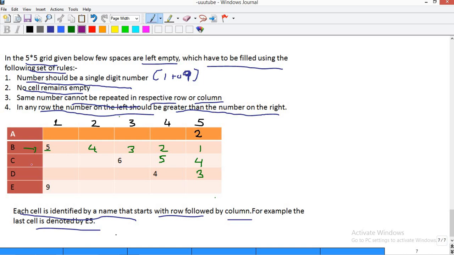Now further, if you observe row C and C1 cell, can I start with 9 here? No, because the number on the left of 6 has to be greater than 6, right? Whichever numbers come in this cell and this cell, they have to be greater than 6. But I cannot have 9 here. Why? Because 9 is already present in column 1. So I can say the only possibility is 8. And if this is 8, this has to be 7. Okay? So 8, 7, 6, 5, 4.